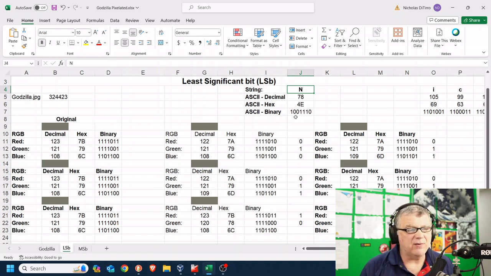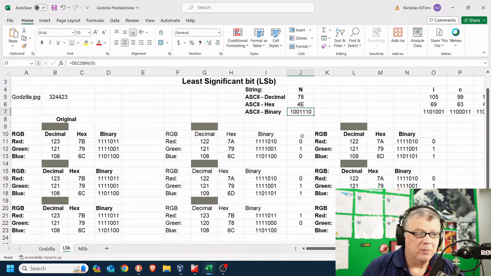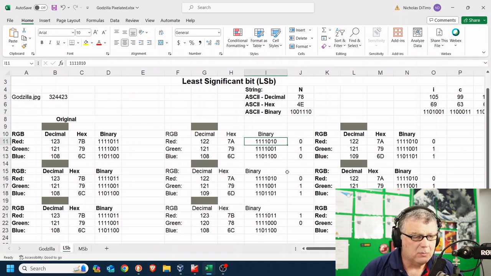N's ASCII value is 1001110. Actually, there's a 0 in front of that, so it's 01001110. I'm just looking at this number right here. And I laid these numbers out right here just to show you what I'm doing. Now, here's the original value. Pay attention to the smallest value here, this least significant bit right there.